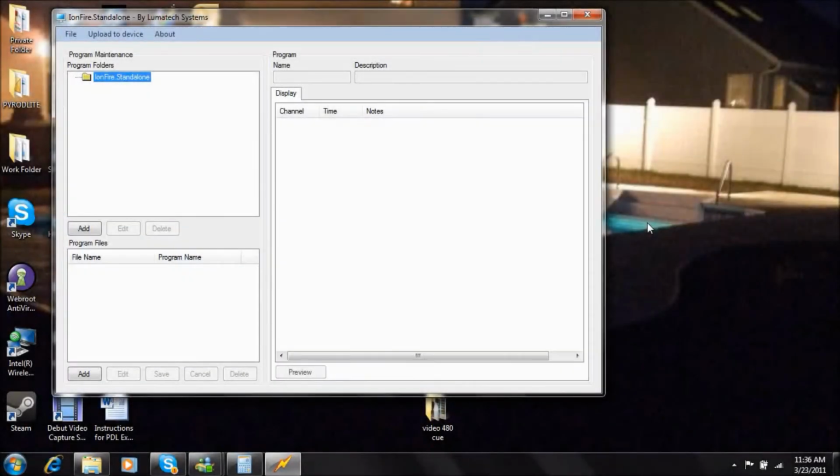Okay, so this demonstration will be a quick rundown on how to use the iAmplifier standalone software by Lumitech Systems to create sequences and time cues for your MerlinMatch systems. This system will work with the MerlinMatch or the MM45.